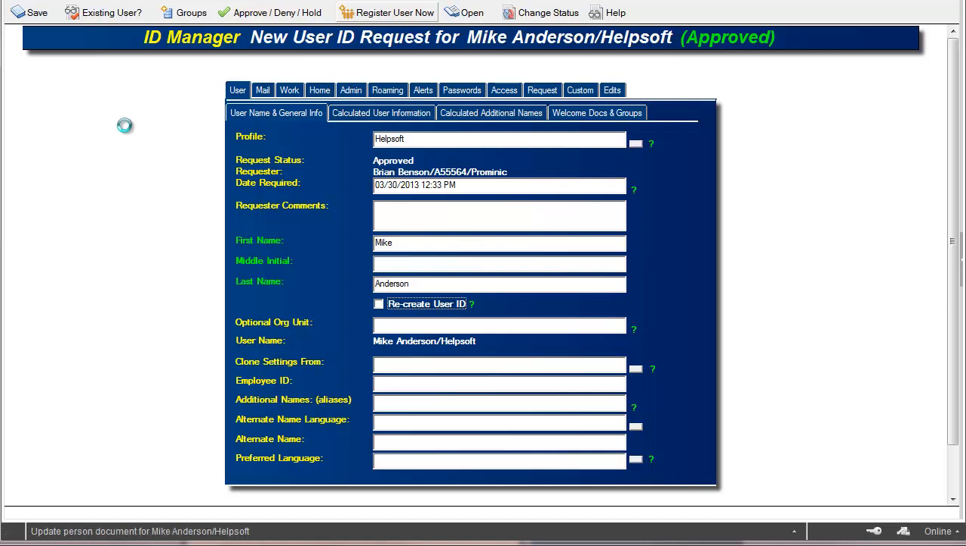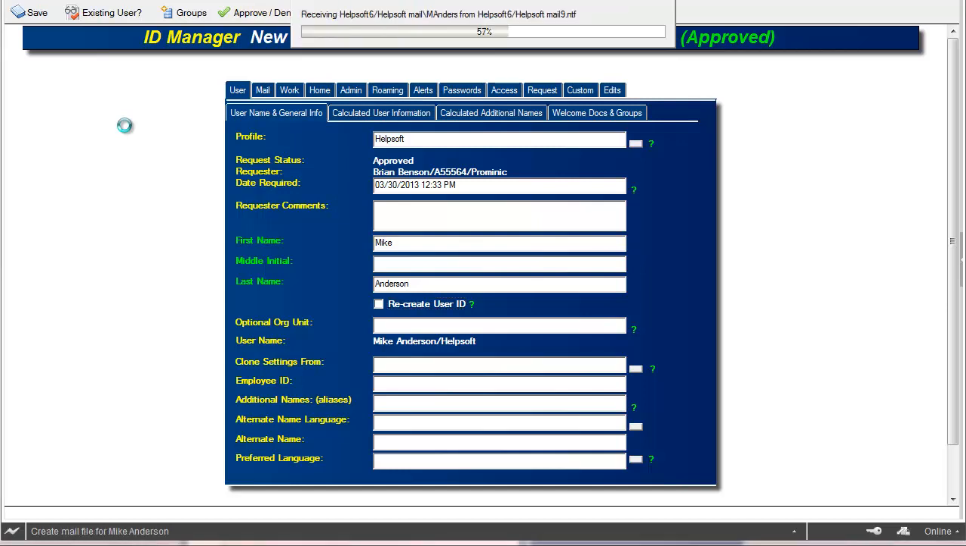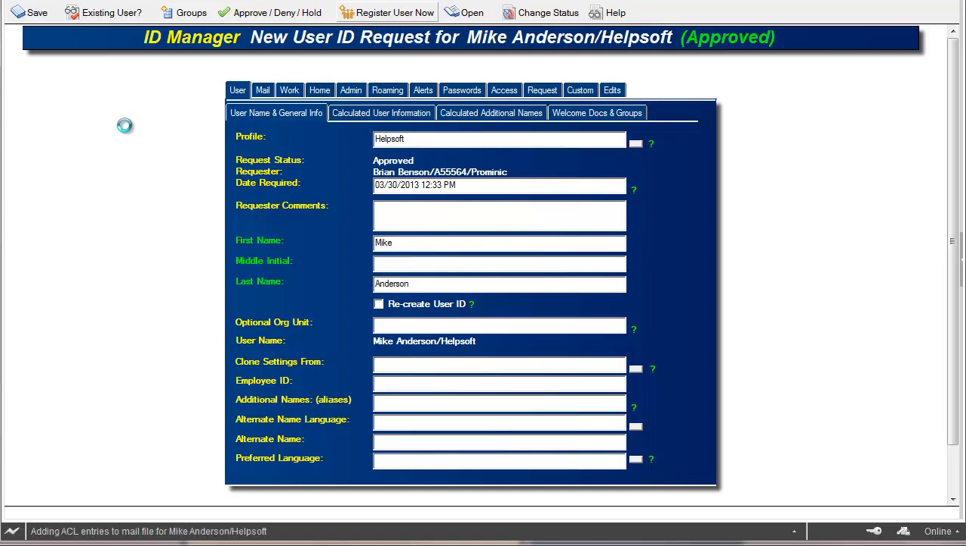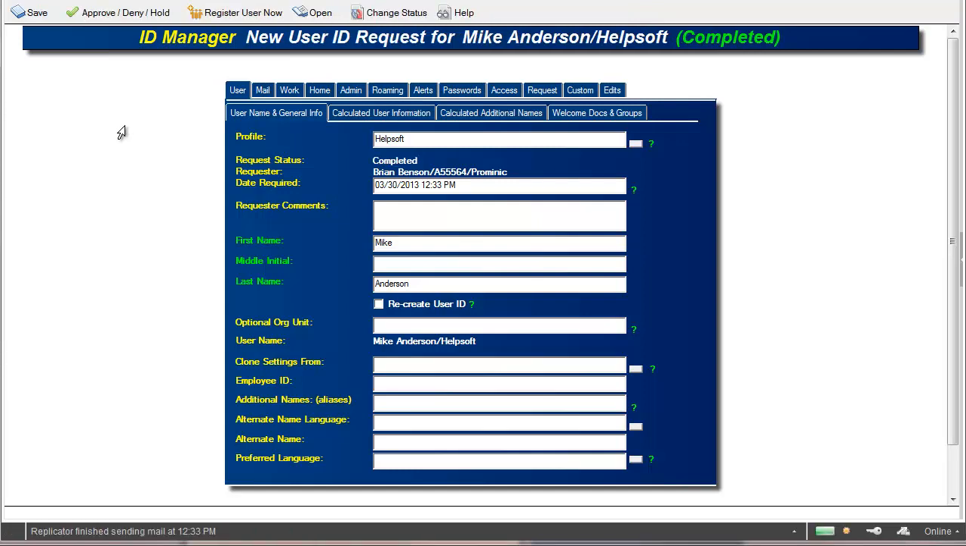Many of the buttons that are visible here would not be visible for a help desk user. For example, the Approve, Deny, and Hold buttons and the Register User Now button would usually not be available. Whether or not a button is available is controlled by the ID Manager administrator by assigning roles. If a user had the new ID Approver role assigned, they would be able to see the Approve, Deny, and Hold buttons. If a user had the new ID Creator role assigned, they would be able to see the Register User Now button.